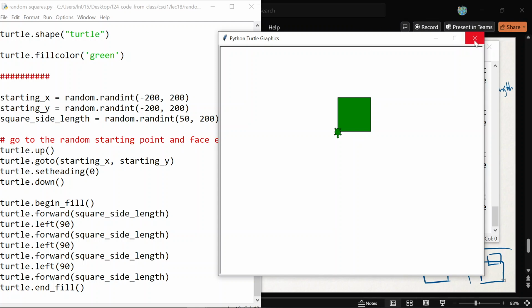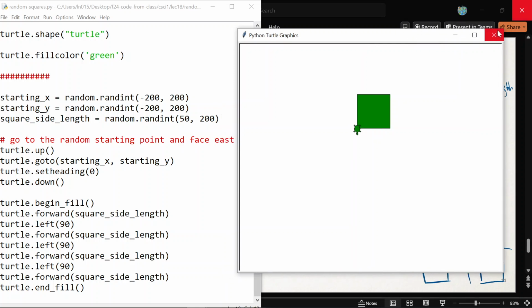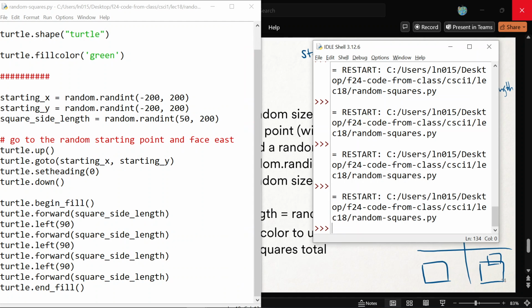But yeah, that's a great question, and I'll show us how to do that. Make a random color soon. Right? But not today. It's called a list. So look into that if you would like. But yeah, that's one way to do it for sure.